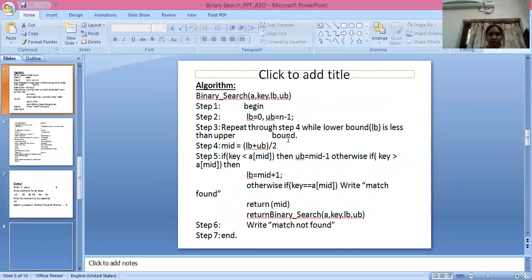Here is the algorithm for binary search. Binary search (A, key, lower bound, upper bound). That means array, key element, lower bound and upper bound. Step 1 is begin and step 2 is lower bound is 0 and upper bound is n minus 1. That means index starts from 0 to n minus 1.